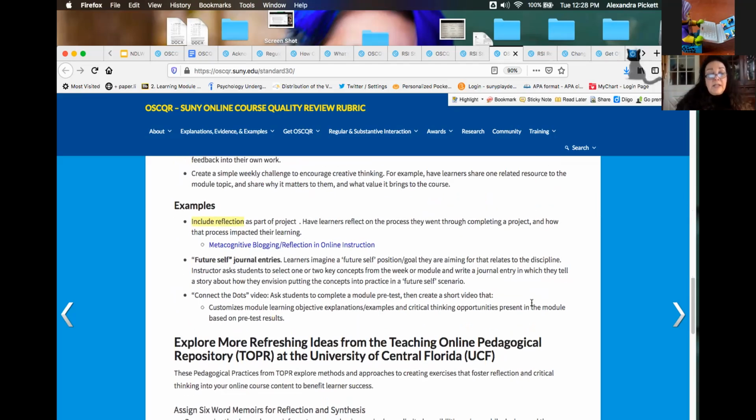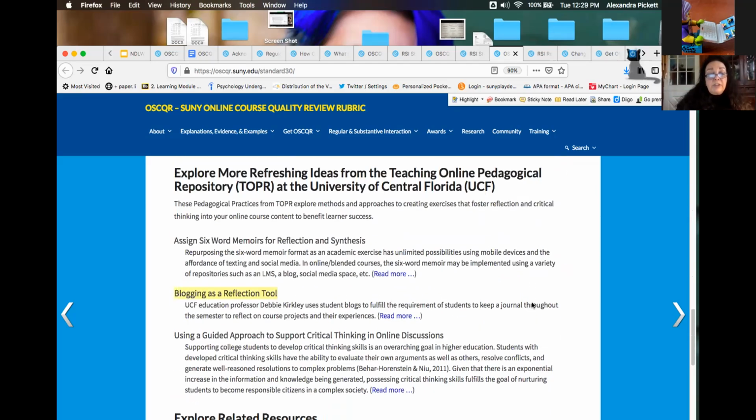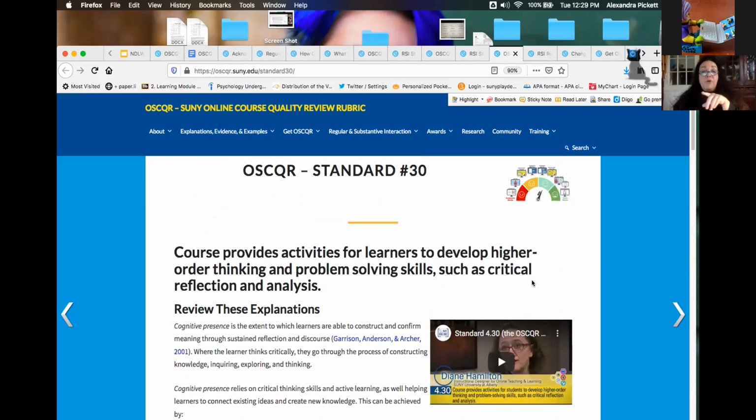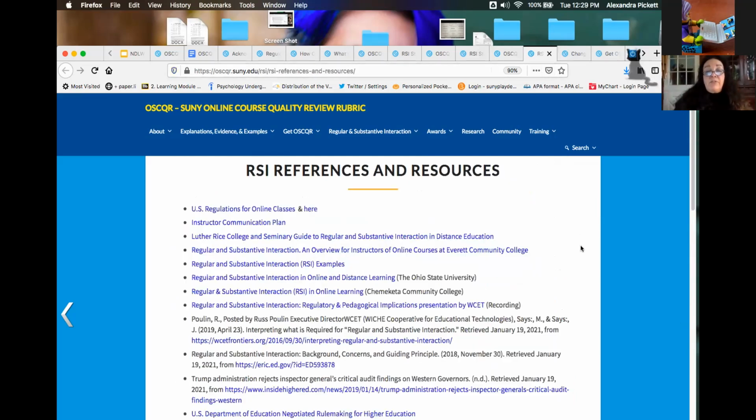Let's see, include reflection. Yeah. All right. So that basically shows one of the standards that is more loosely associated with regular and substantive interaction.